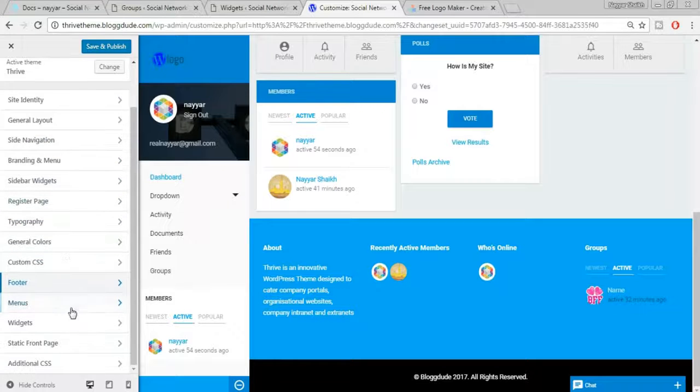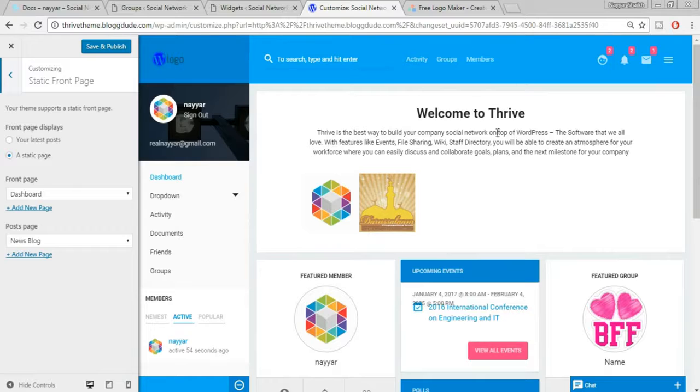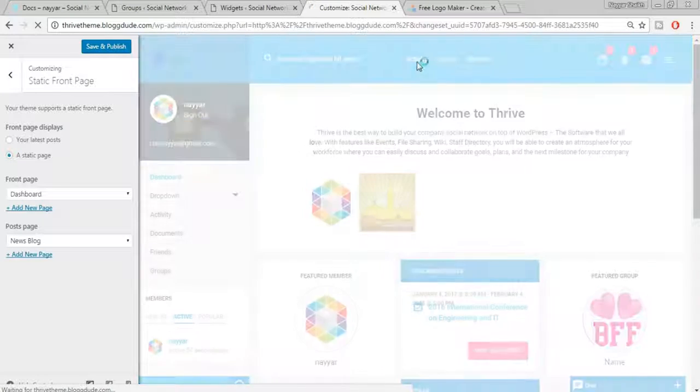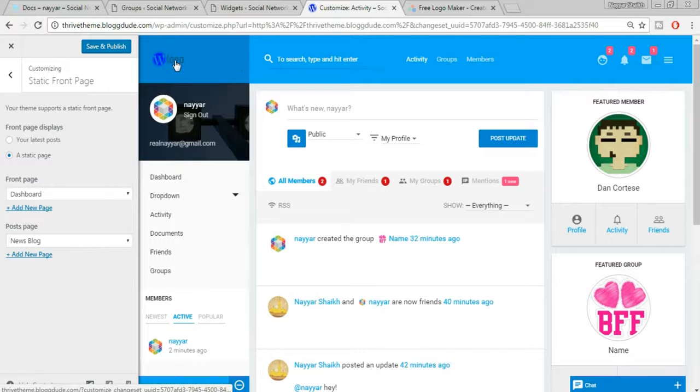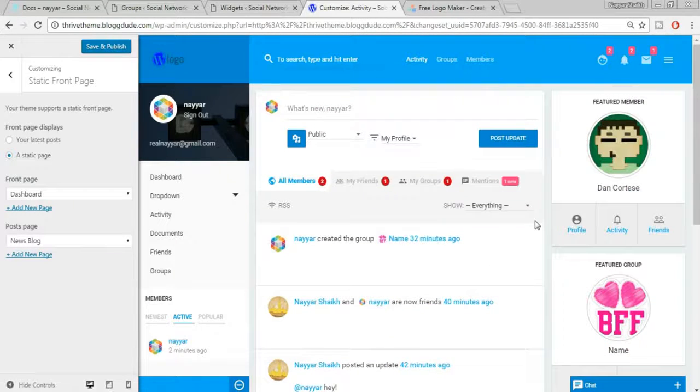Then what is left, you can change the static page. At present we have the dashboard. This is the dashboard page as a static front page, but suppose you want to have the activity page as the front page, static front page. So whenever a user clicks on the home button or wants to come to your website directly, for example blogdude.com, then what page do you want them to have as the front page?